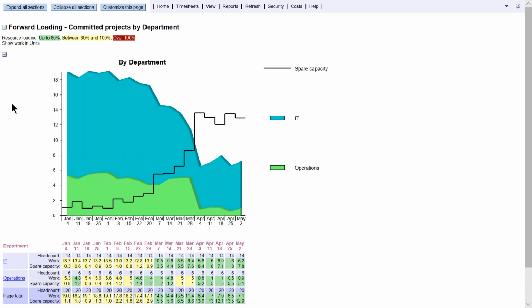So what we've got here is an example where there are two departments, IT and operations. You can see there are area graphs just stacked on each other, which is showing the demand. And then that step black line, the spare capacity, is showing how much spare capacity is left. The table below is color-coded in various cells. You'll see we're tracking headcount, work, and spare capacity.